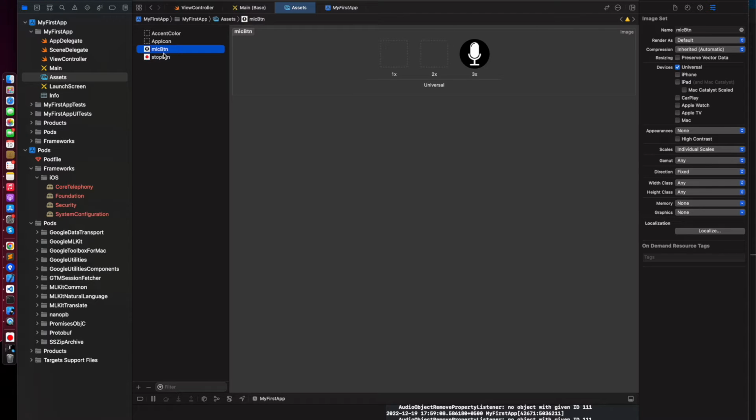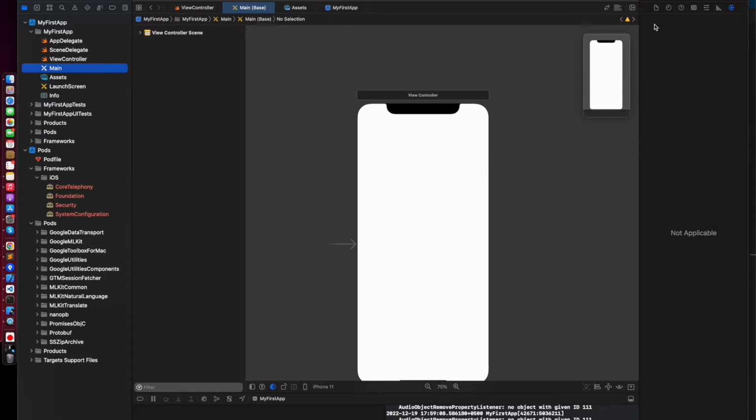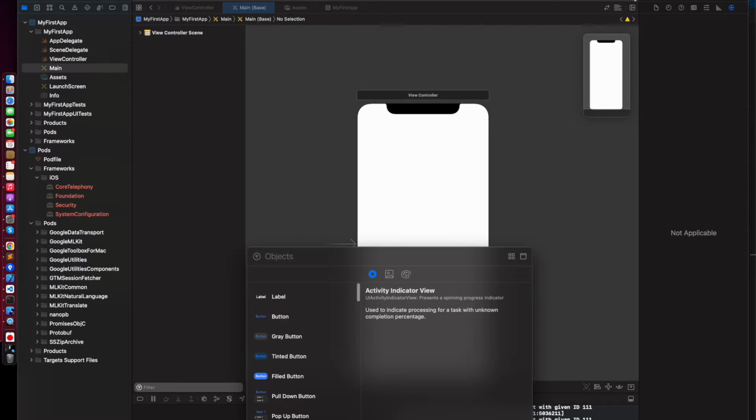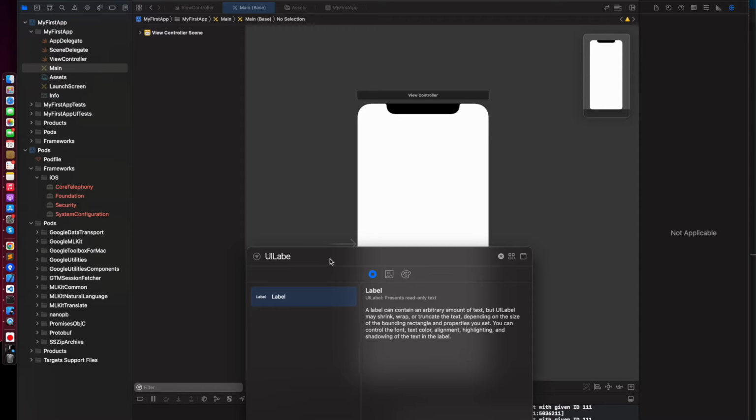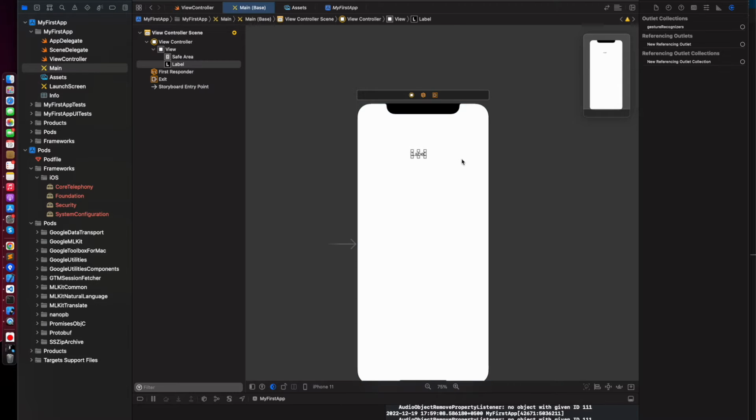Okay, so I will first build the UI of this app. It will be a single screen app. I haven't made a very fancy UI. It is just some buttons, some labels. So let's get started. I've used these two icons for mic.